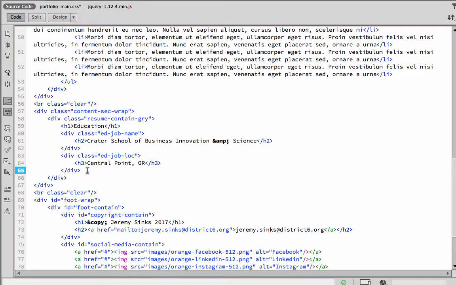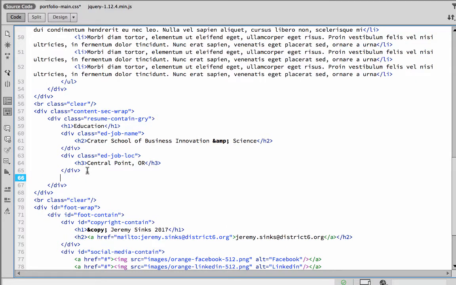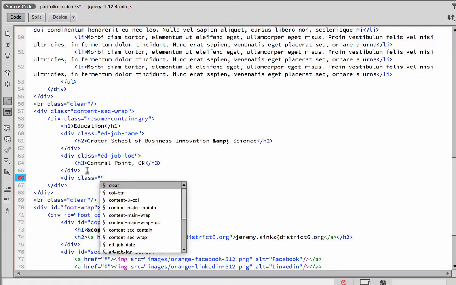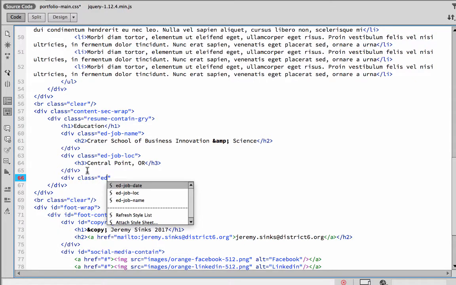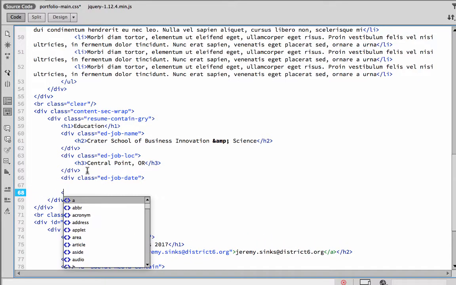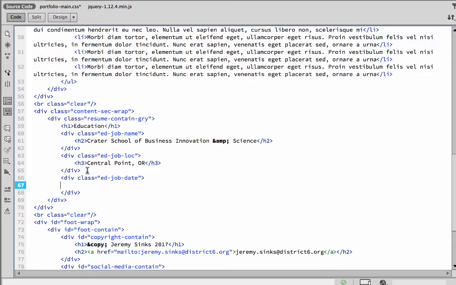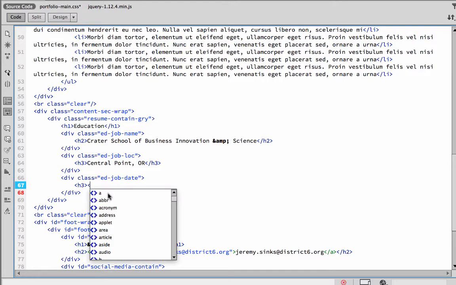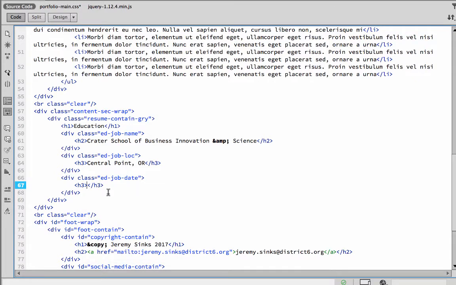So after that closing div tag, I hit the enter return key, and then this one is left caret div class, and this one is going to be ed job date, right caret, enter return key, left caret /, and then move your cursor up in there, tab in so it shows that this is nested. Another H3 tag here, left caret / to close it, and then move your cursor in between those 2 carets, and this is where we're going to type in graduating June, and then 2000, whatever you're graduating in, 2017 or whatever.